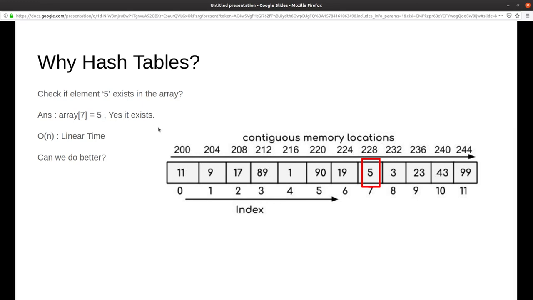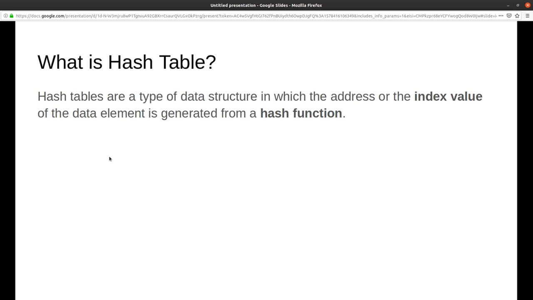So what is the complexity of this operation? In big O notation, it is O of n, that is linear time. If we have to check whether an element is present in the array, we have to use linear time. So the question arises, can we do it better in any way? This is why hash tables are there.